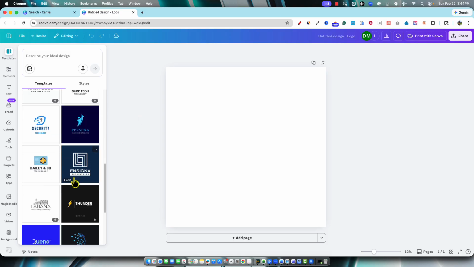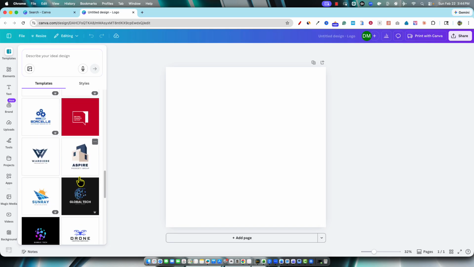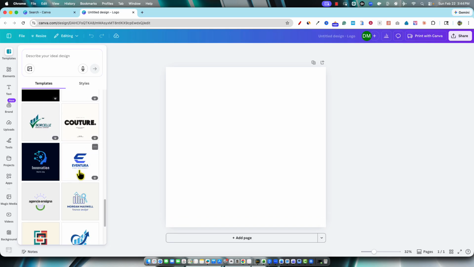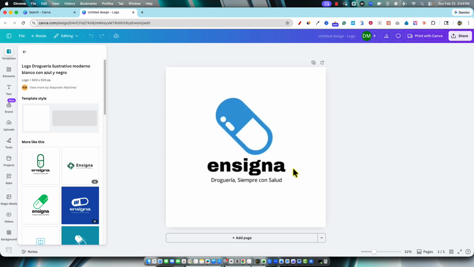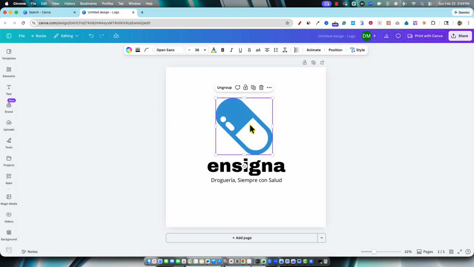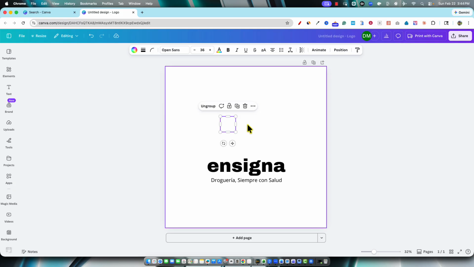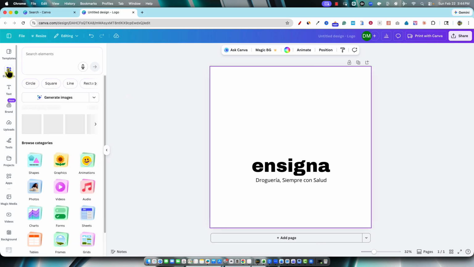point. I'll scroll down until I find a design that catches my eye. In this case, a clean, medical-style logo with a pill icon. I'll click to add it to my canvas. Now, I want to customize this to make it my own. I'll start by clicking on the icon and deleting it.